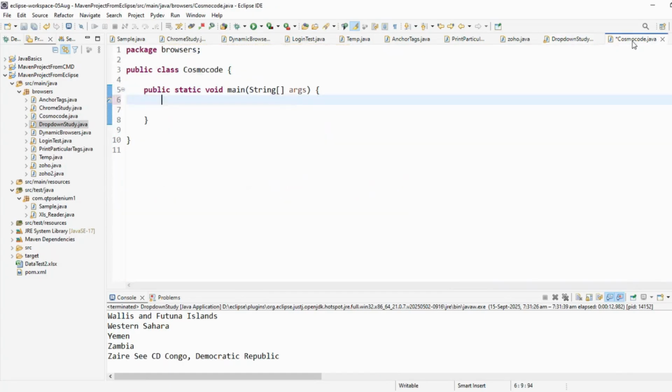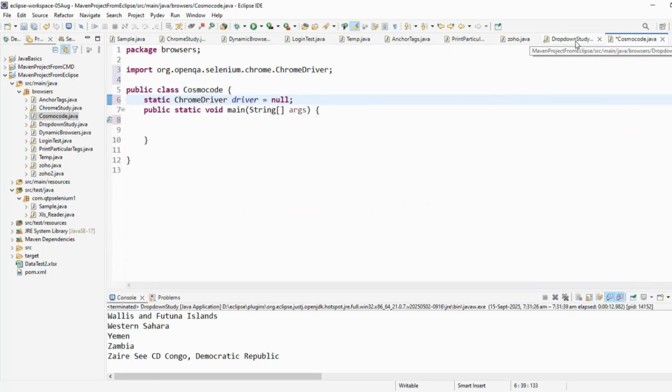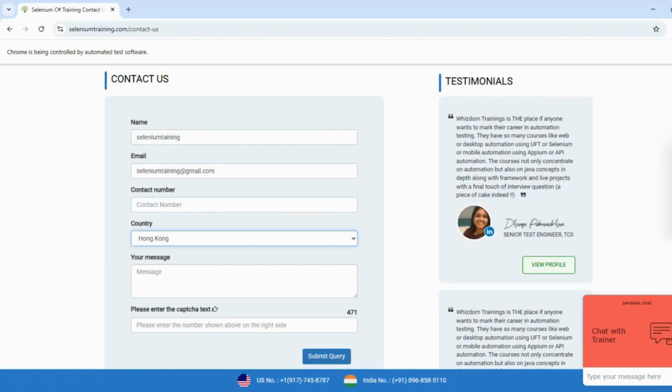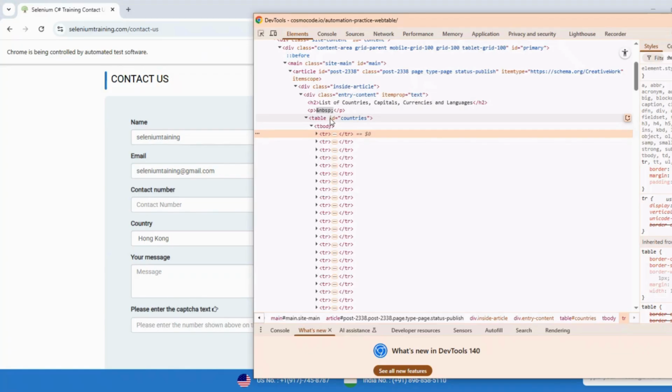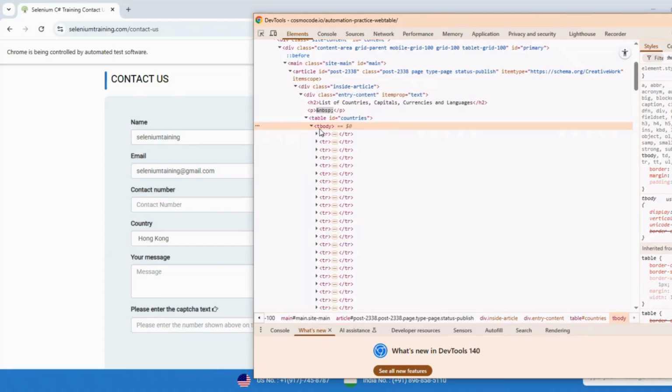I took the table ID. Why did you take the table ID? Just tell me that first. This table that I took is containing the tbody tag. I have told you this very clearly: this tbody is containing this TR. The table is not the tag that is containing TR.